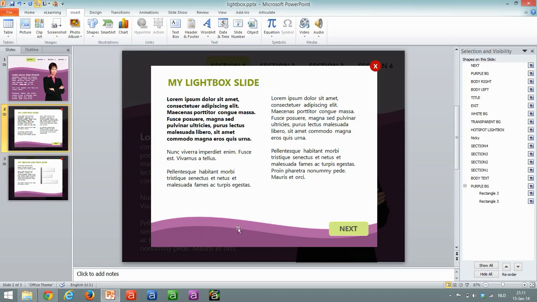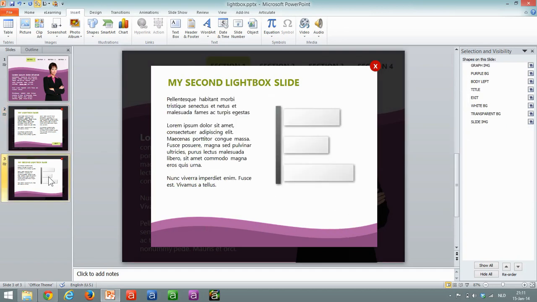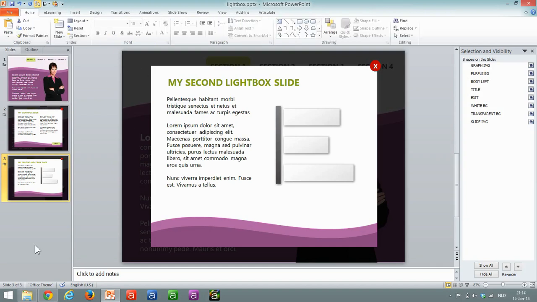I've got this purple background detail and the next button that will actually jump into a second lightbox slide. So I can not only show one slide, but I can actually have a series of slides that connect through. And the same here on this exit button, it will just come back to the original slide. And you can see it's still in the background.